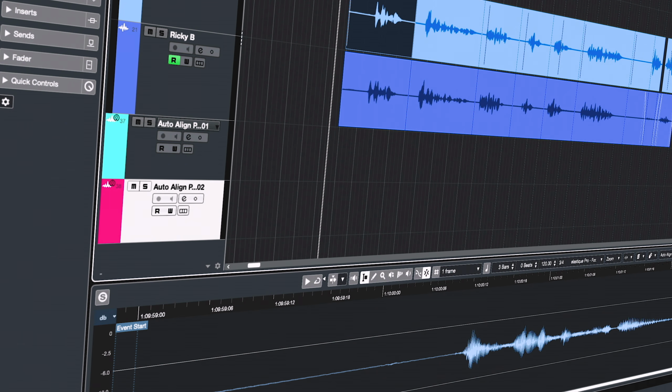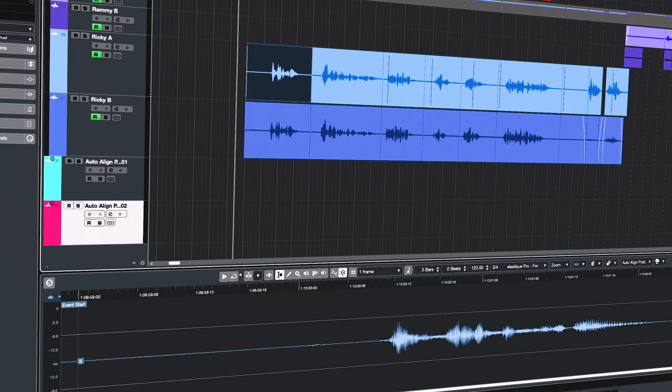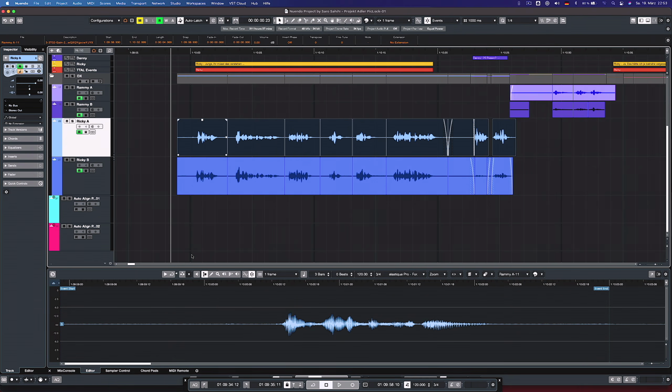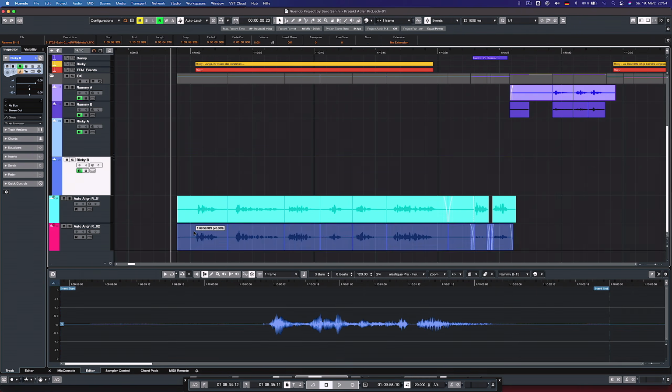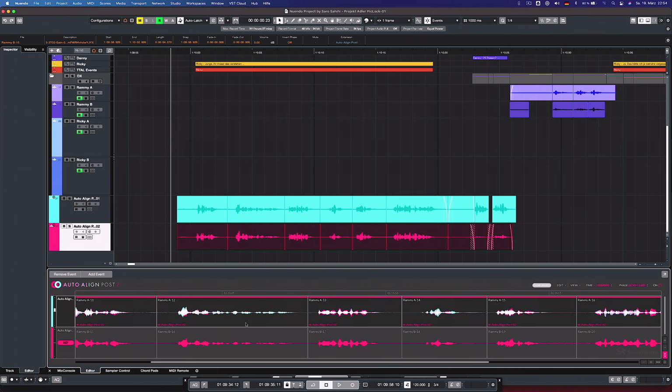For this I created 2 new audio tracks. Now simply drag and drop the events that need to be aligned on these tracks and set a reference.